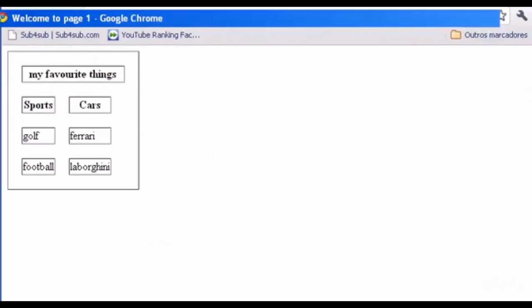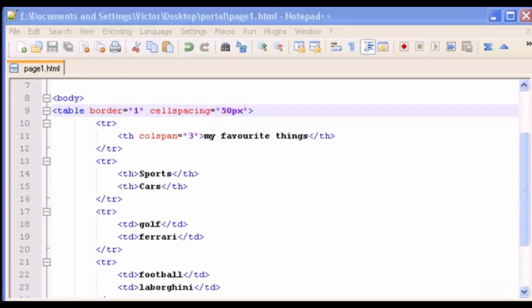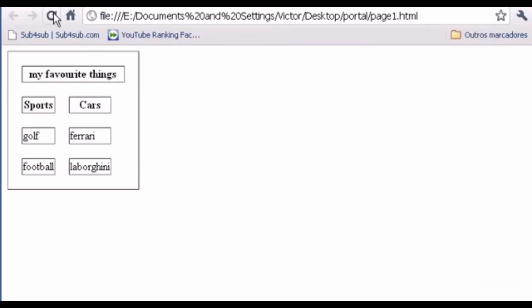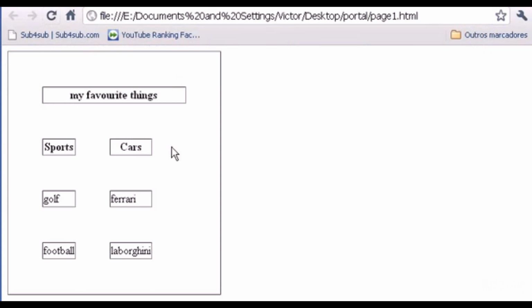Let's refresh. I think I saved it. No, save now. Refresh, and okay, it increases the space between each cell.